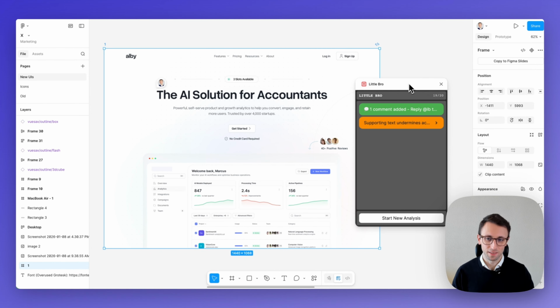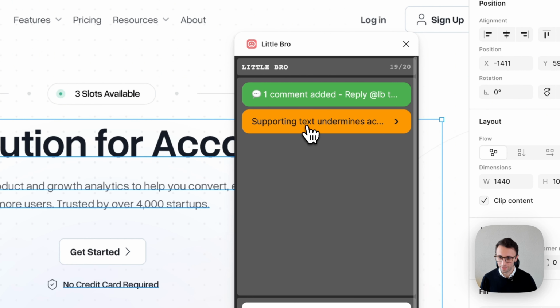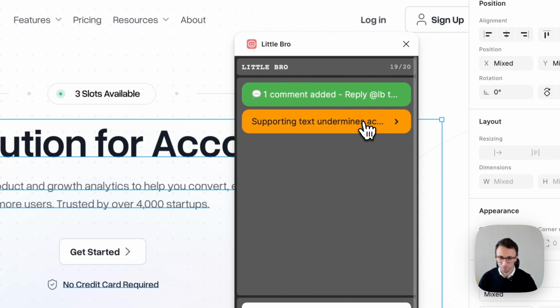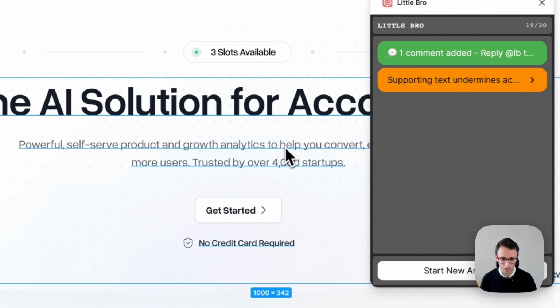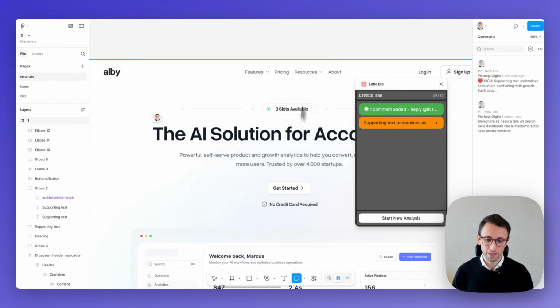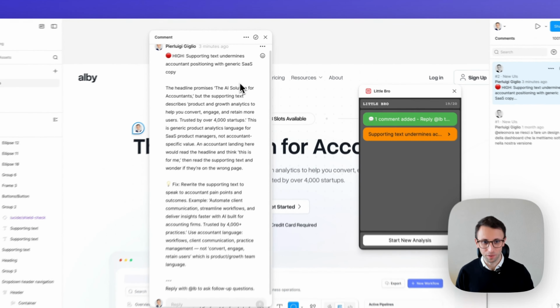Okay, so now the analysis is complete, and as you can see, we have one comment added, and this one over here is regarding the supporting text that undermines the account section. Let's see how this is actually working. As you go under the comment section, which you can access directly from here, you can see that it literally created the comment for us.